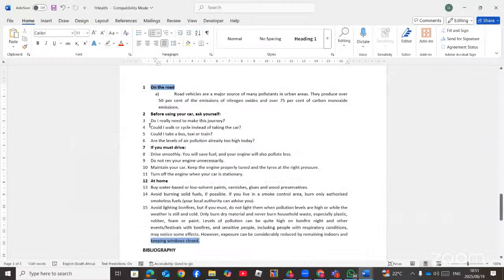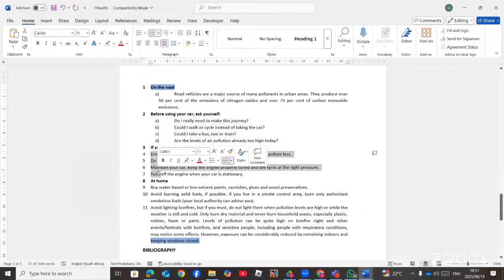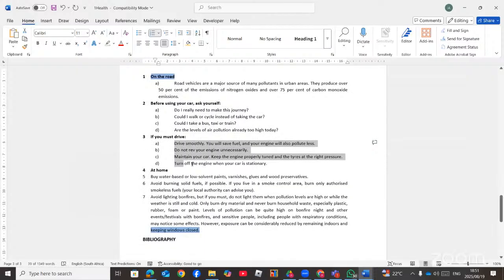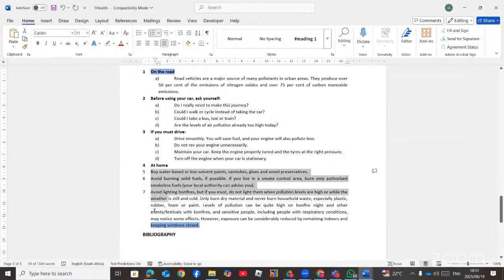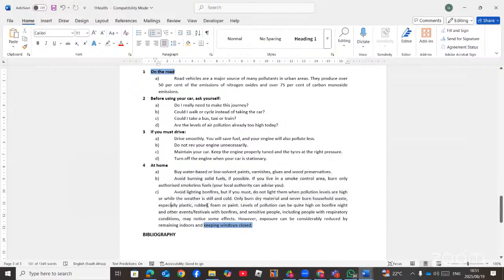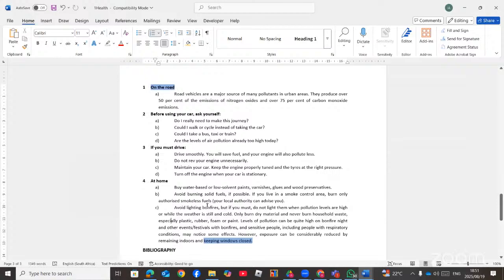Before its first one, you select all these and then you press the tab key. You select all these, press the tab key. You don't need to do it one by one. You select them and then you press the tab key. There we go. So that's how we do multi-level list.